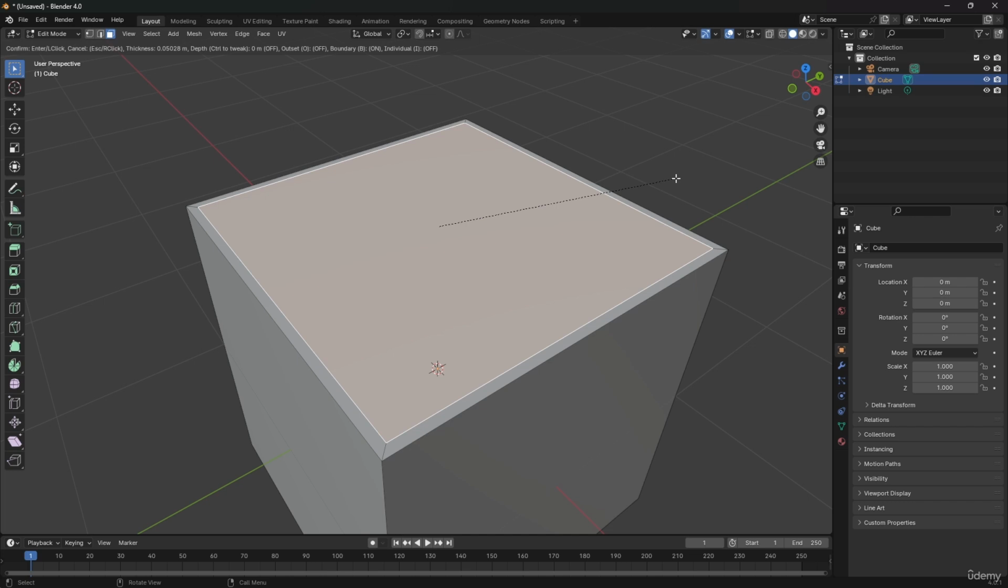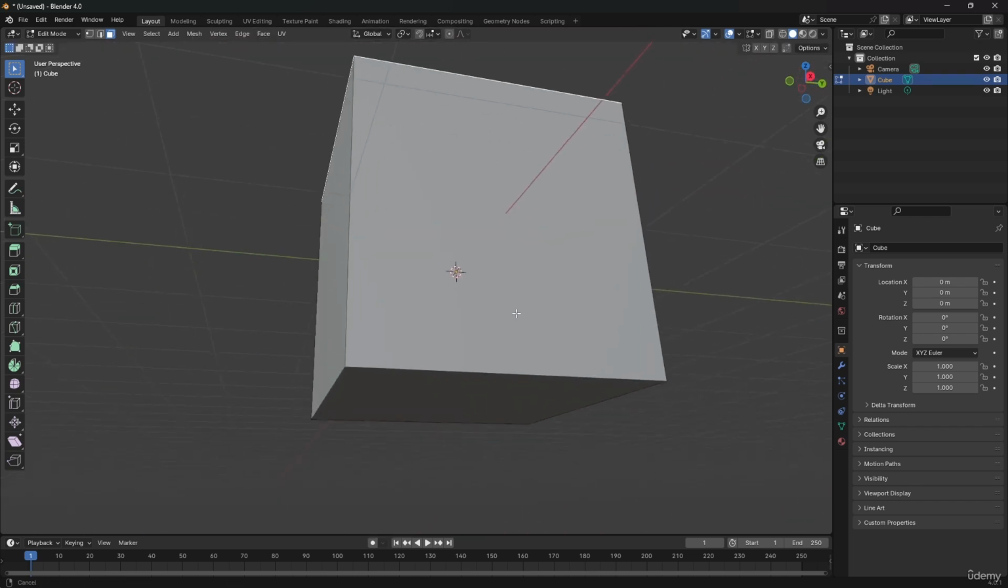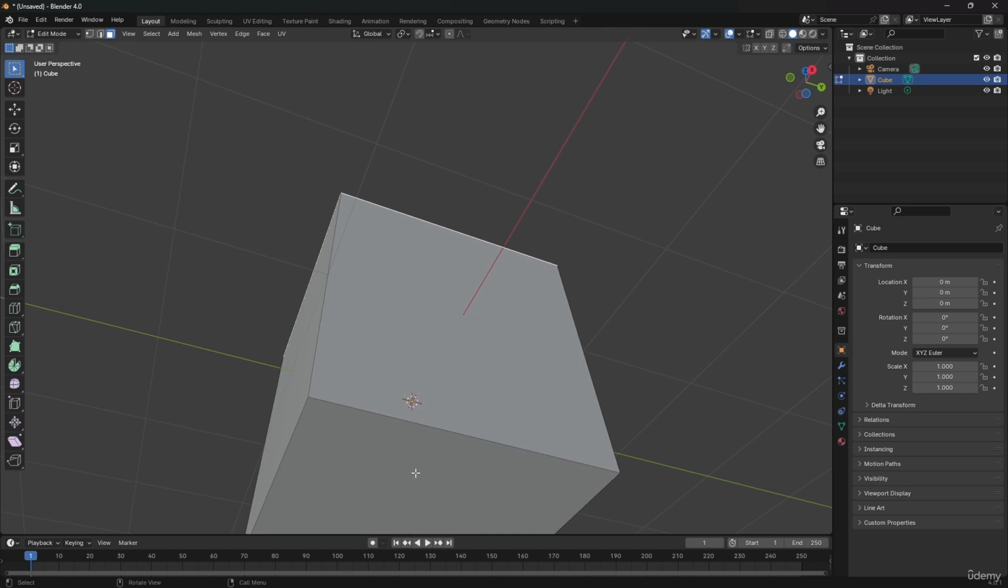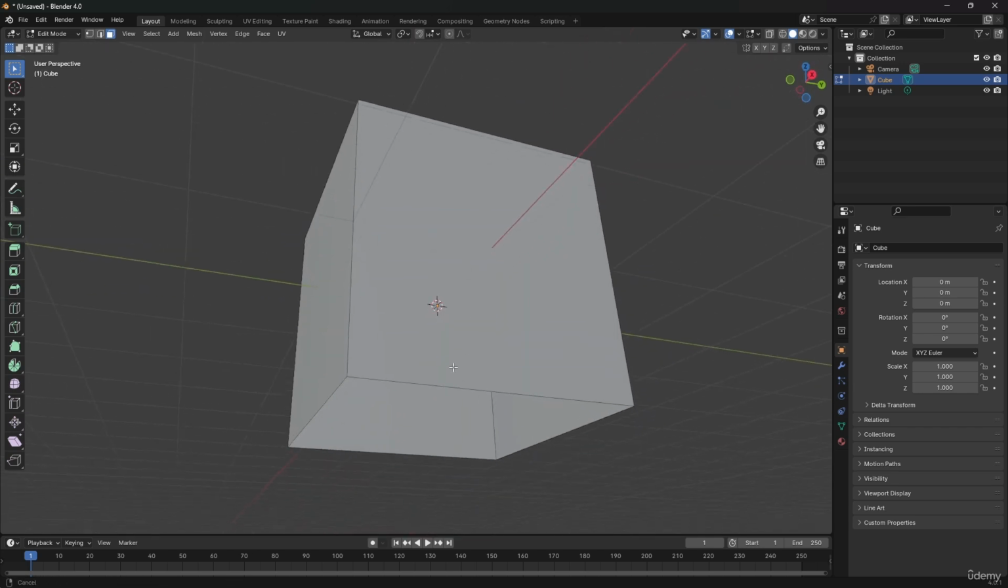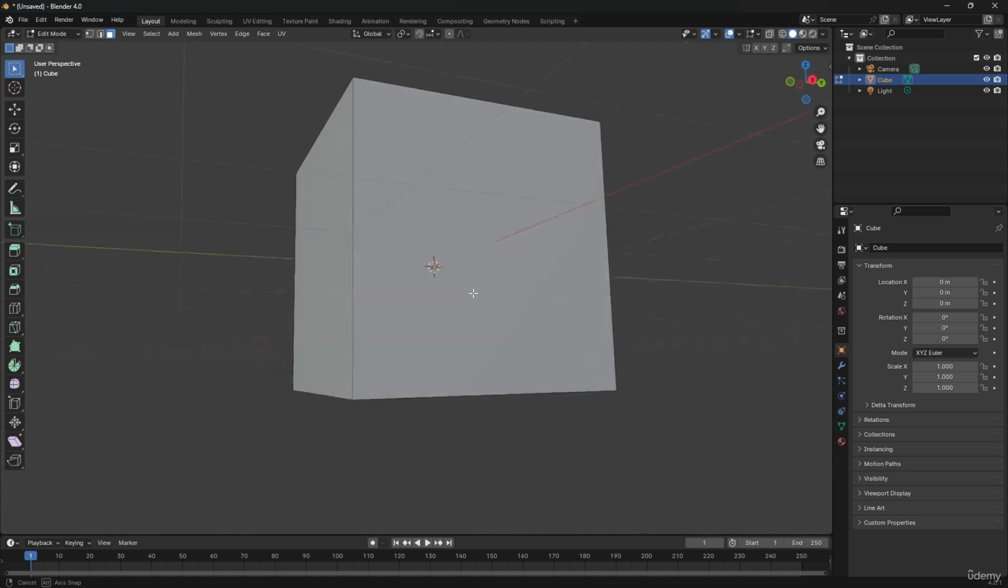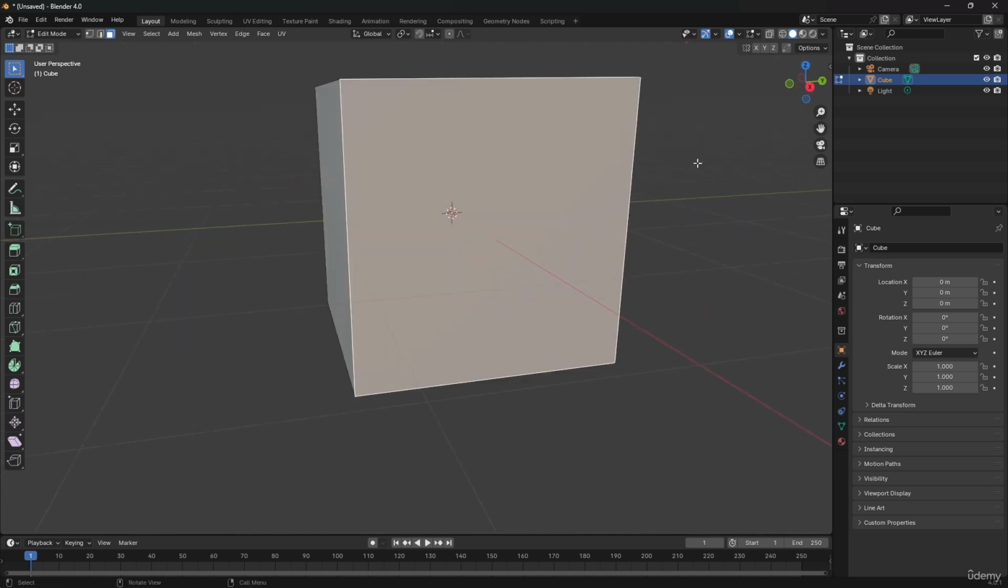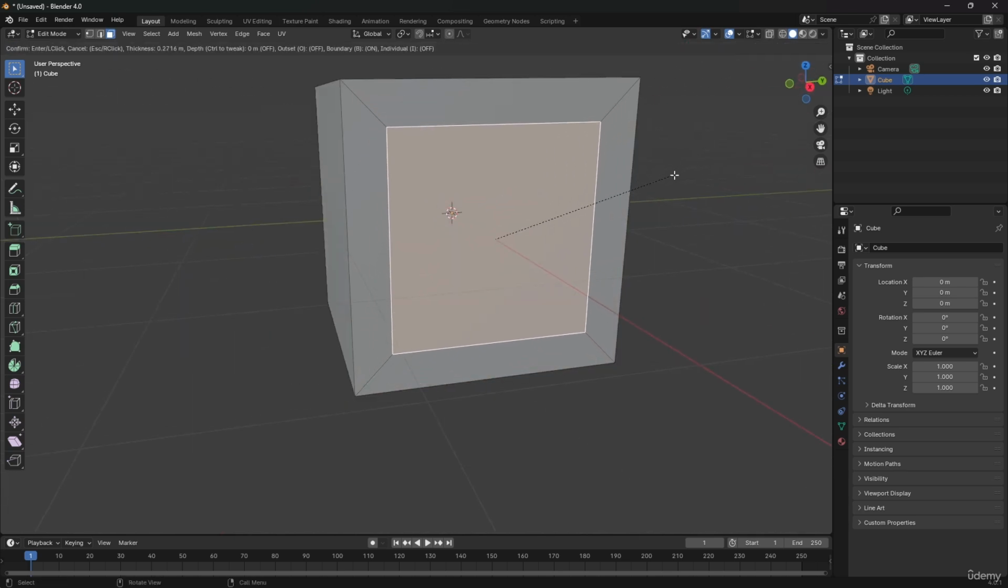Let's start insetting again. The next option that we have is called boundary. To explain that, the way boundary works is that we have to remove this face at the bottom. So I'll go ahead and delete that. Now that there's no connected face with this one, and let's say that I'm insetting this by pressing I, you can see that it's creating a face at the bottom.